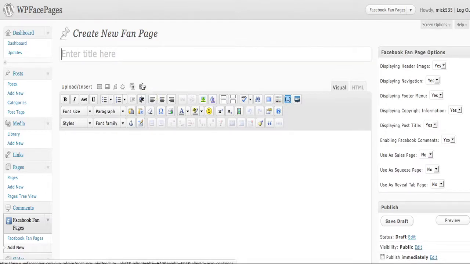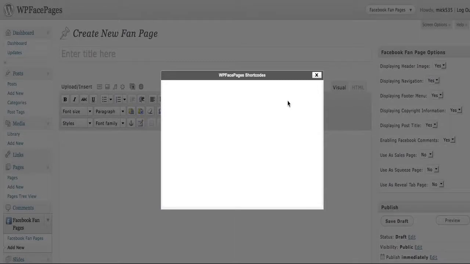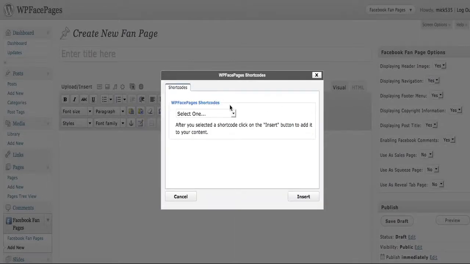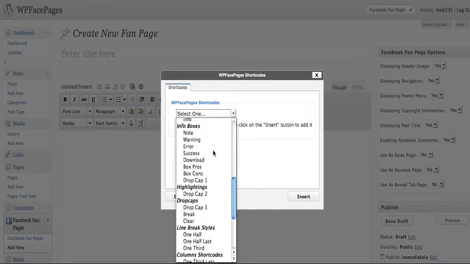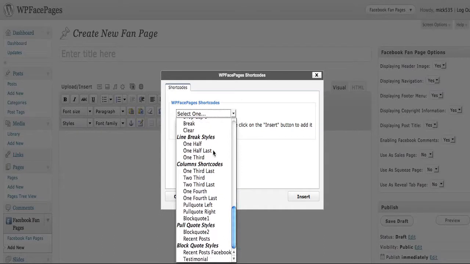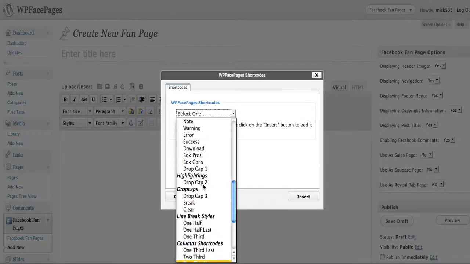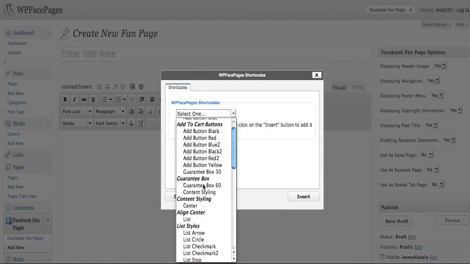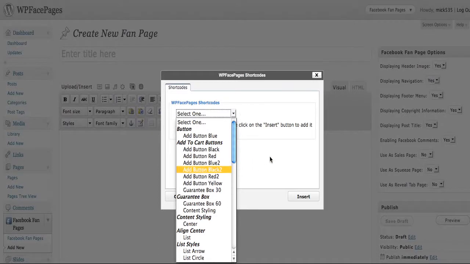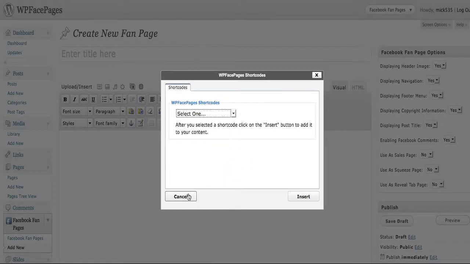And there's where you can add those Google Maps that I was showing you before. Okay, well here you have the shortcode adder. Now you can go in here to the shortcodes and see WP Face Pages shortcodes, and you can literally add, like I said, over 50 plus different custom shortcodes to customize your content, how your content's displayed: buttons, breaks, quotes, highlights, info boxes, list styles, multiple columns, guarantee boxes, add to cart buttons, you name it, you can add it with WP Face Pages.